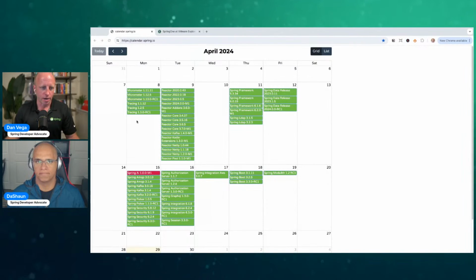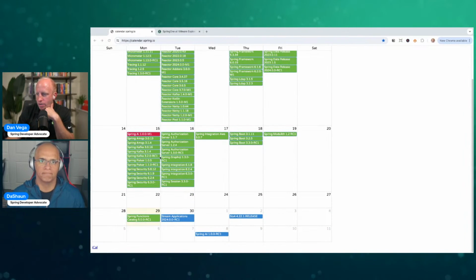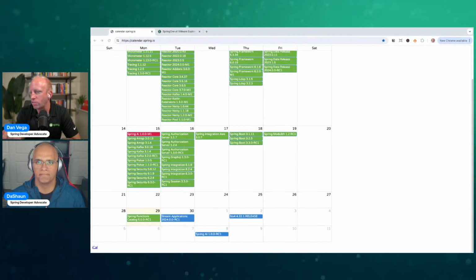I have this here, which is calendar.spring.io. This is where you should be looking to find out what is going on in the Spring ecosystem, what releases are happening. We're down here on April 29th. We see some Spring Cloud Function releases. RC1 for Spring Cloud Function 5.0 has been released. We have some stream applications, STS this week.